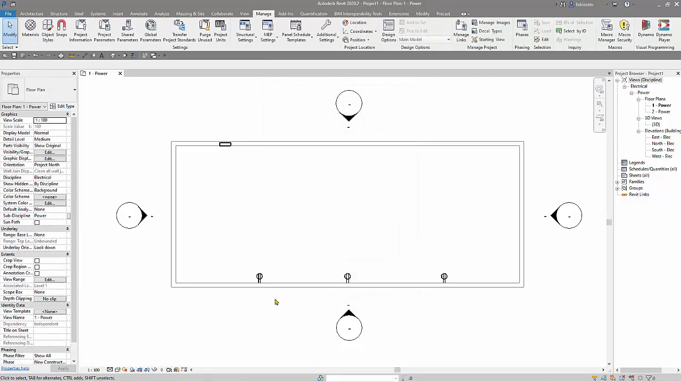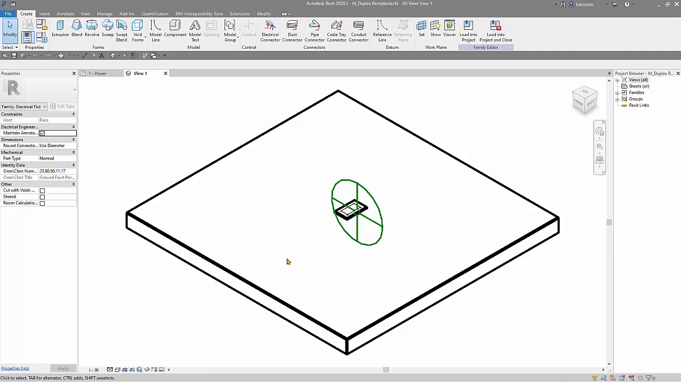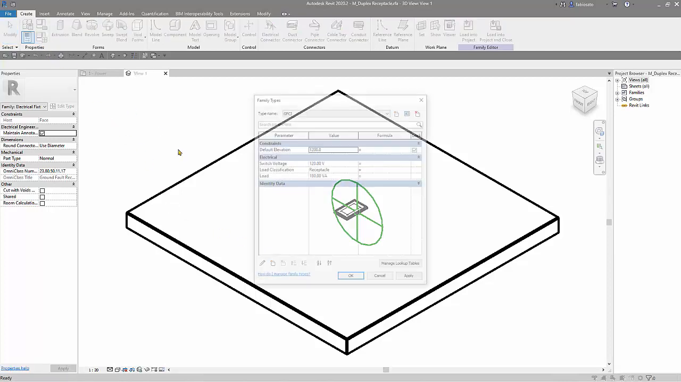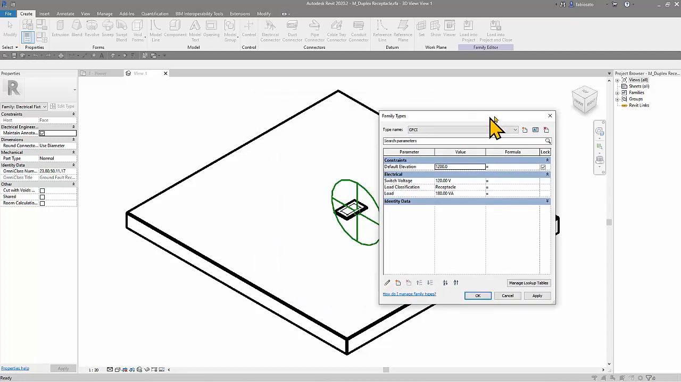So I like to use another approach that makes the workflow much easier, especially here in Brazil where we have single pole and two pole outlets. So how do we do that? First of all, let's edit the family. So let's get into the family editor, and then we create parameters for each property of the connector.